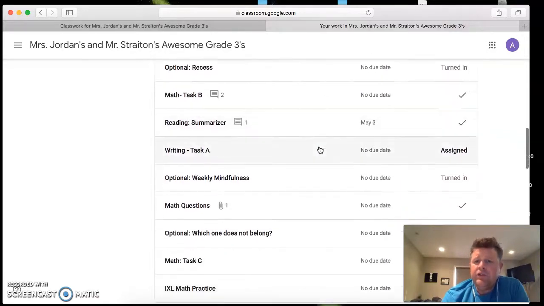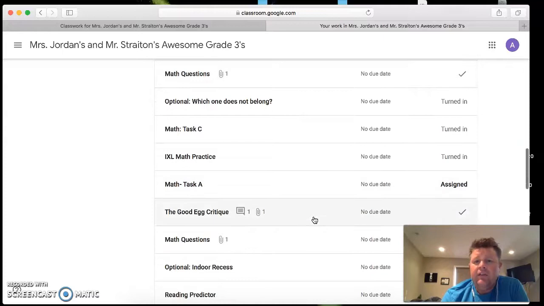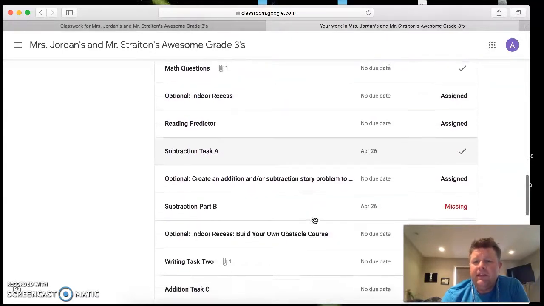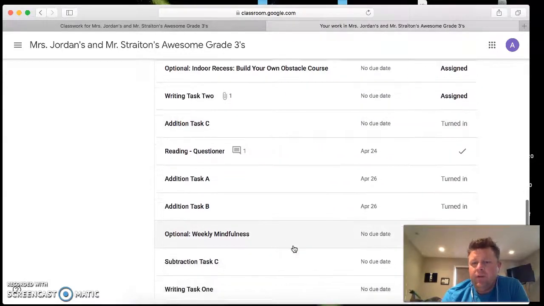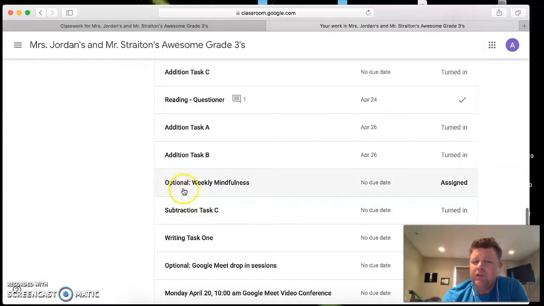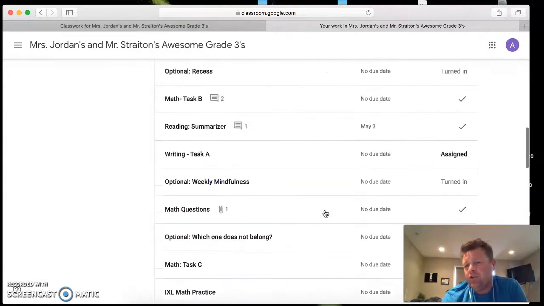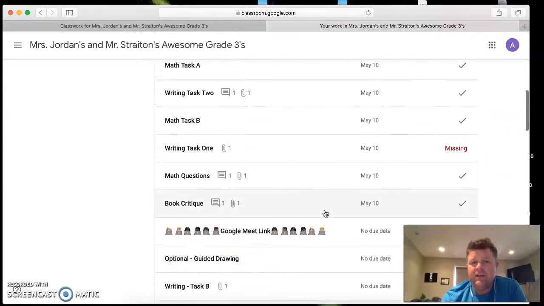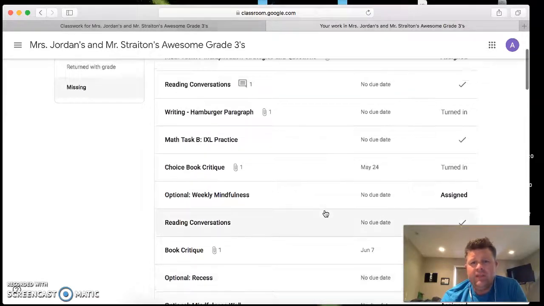So what you want to do is just go in. Anything that says assigned, you haven't done yet either. And so if they're bold or if they say missing, then those are the ones you're going to click on and find out what work you need to do. Again, if it's optional, please don't spend your time doing the optional assignments unless you've finished all of the other assignments.